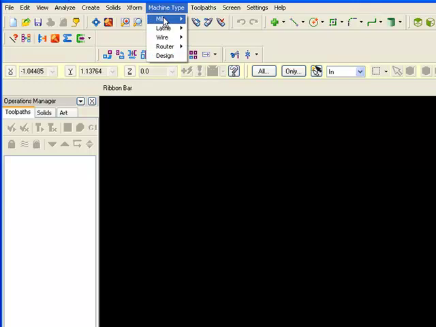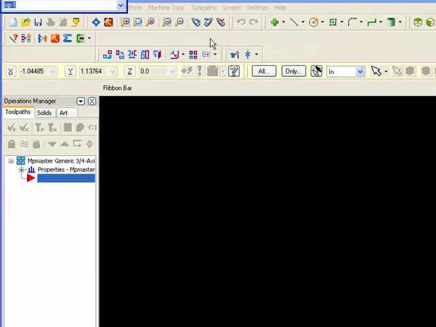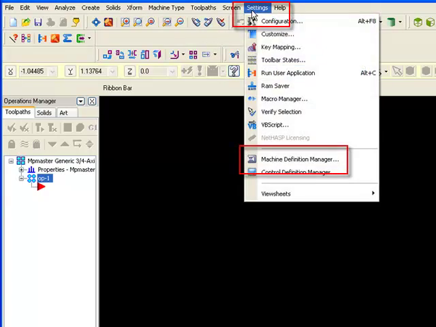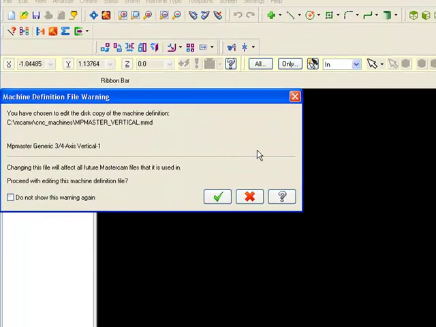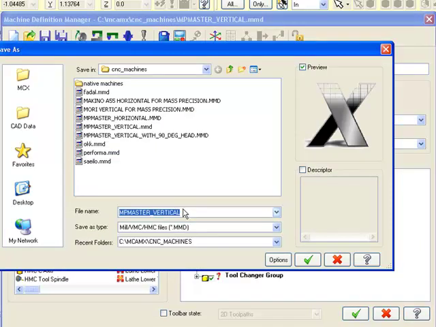To use a 90-degree head, you must first set up a machine definition. Select a machine from the Machine Type menu. Then, select Settings, Machine Definition Manager. Clear the warning, and then save the machine definition with a new name.